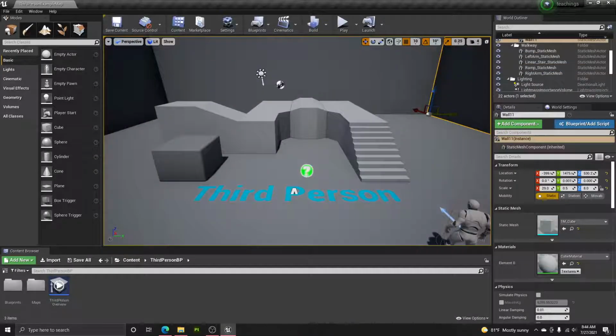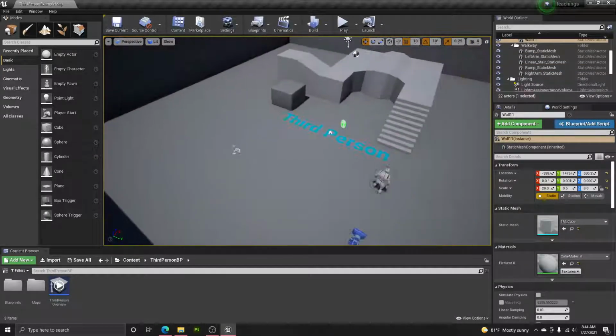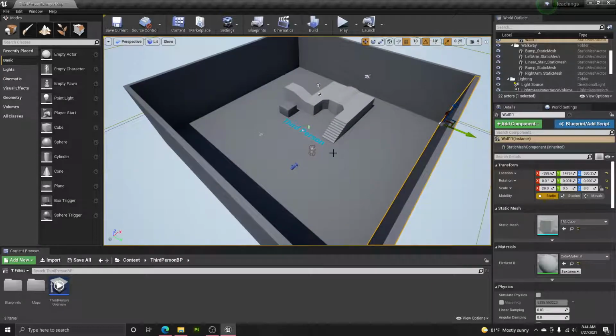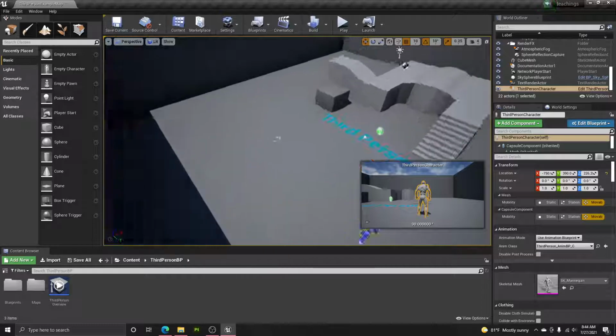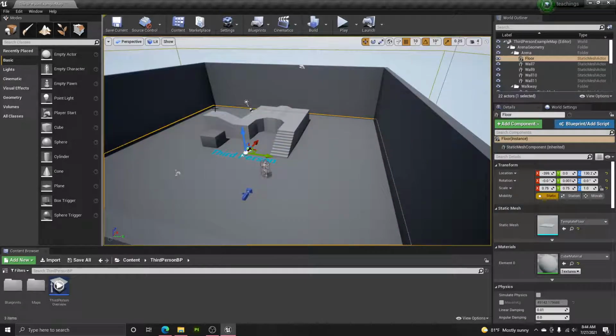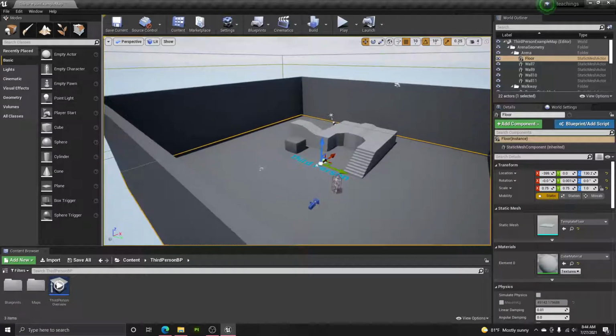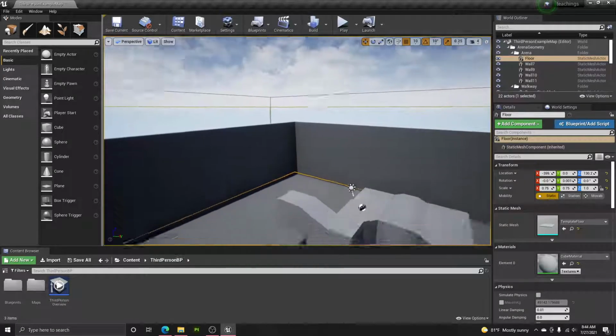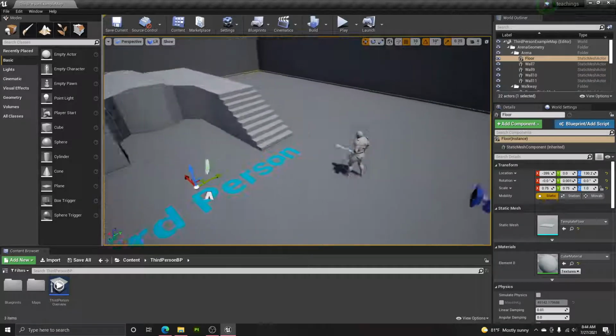All right, so here's what I have. It's literally the starting project for third person, and there's nothing here. And I'm using 4.24, I believe. But you can do this with any other version.